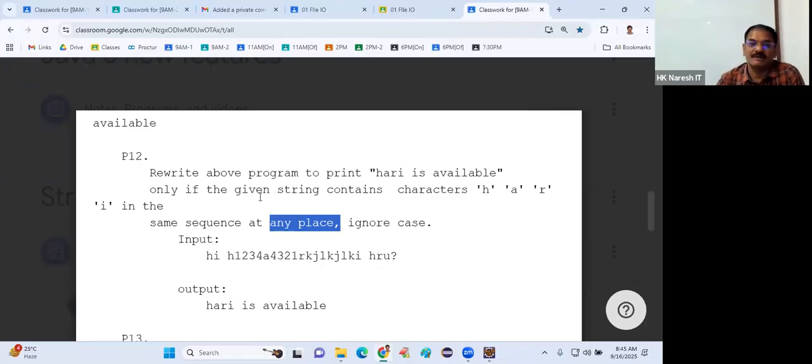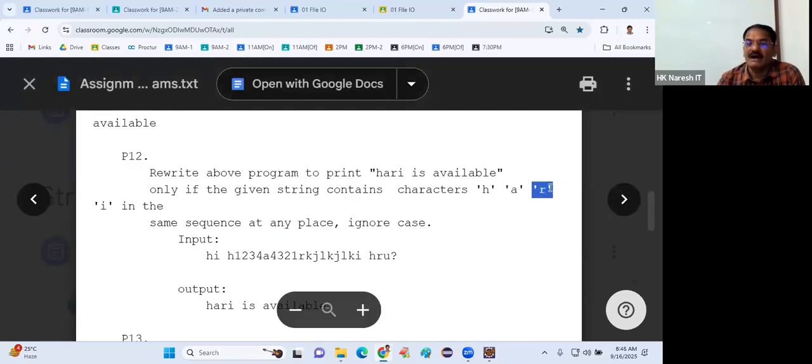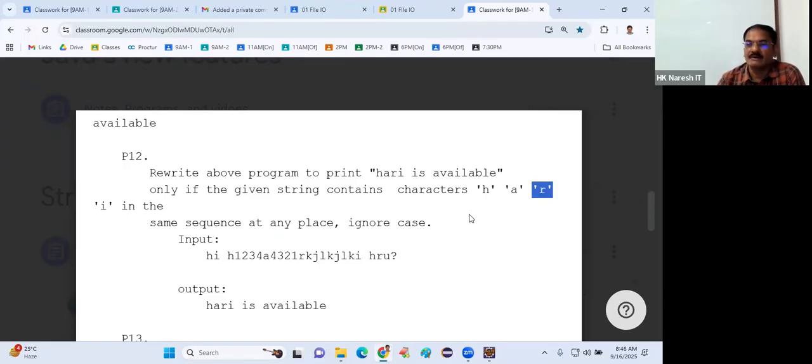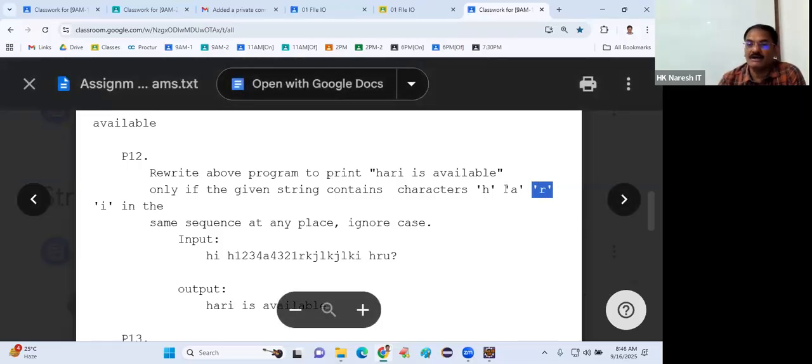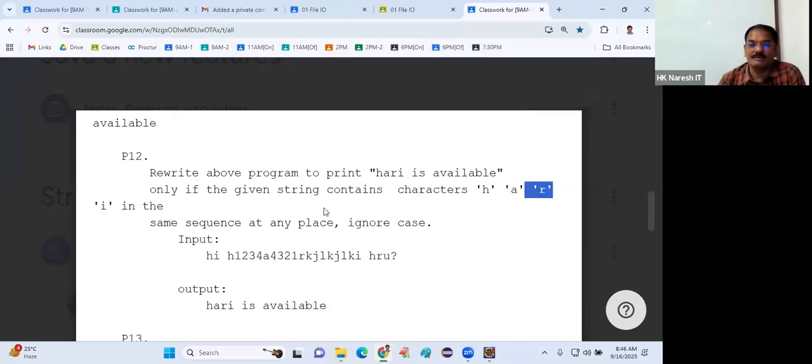Tell me, in this example, I want to find A after H. After the H index, I should find A. I should find R after the A index. I should find I after the R index. That means which method is suitable here? The indexOf method. What should I give first? indexOf H, and indexOf A comma H index, indexOf R comma A index, indexOf I comma R index. I should use the second overloaded indexOf method, with the fromIndex parameter.